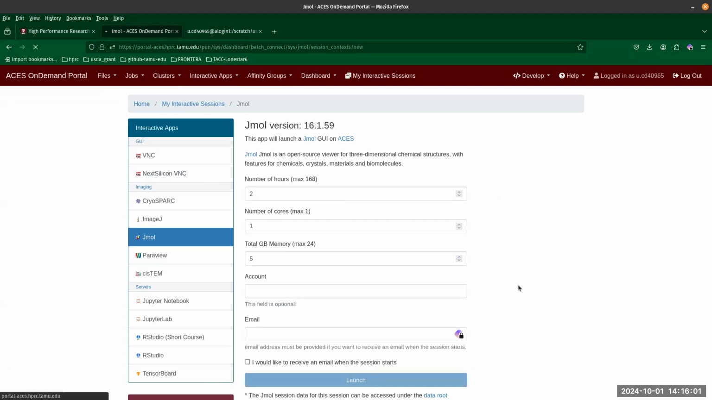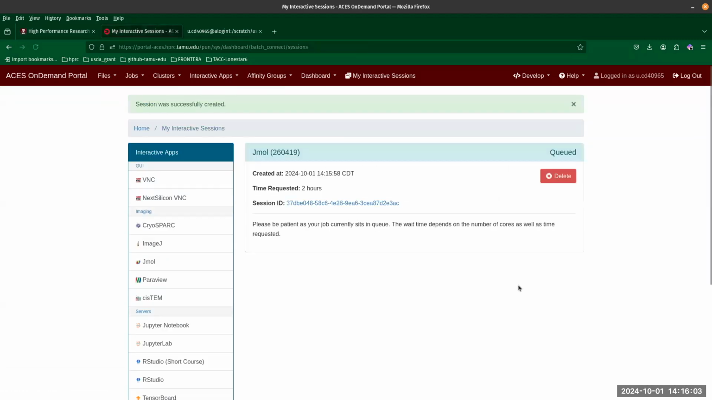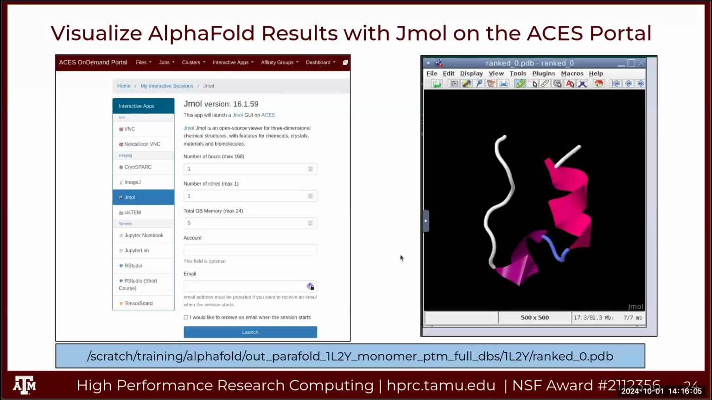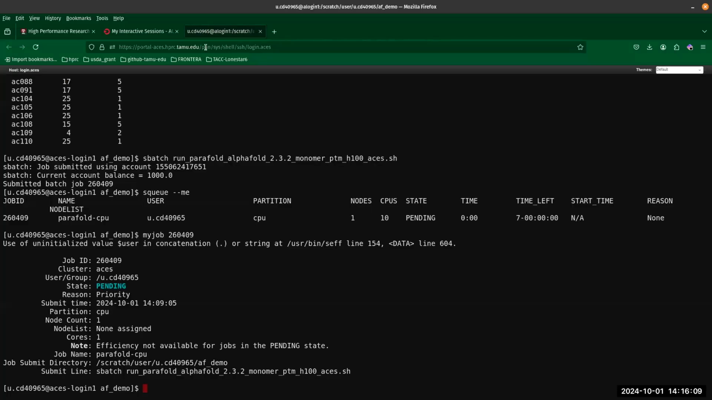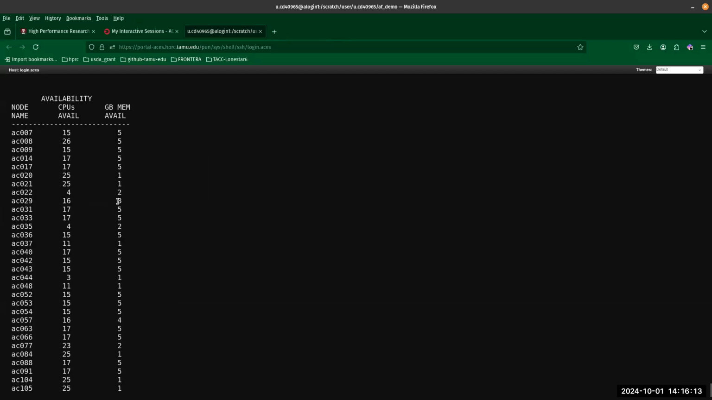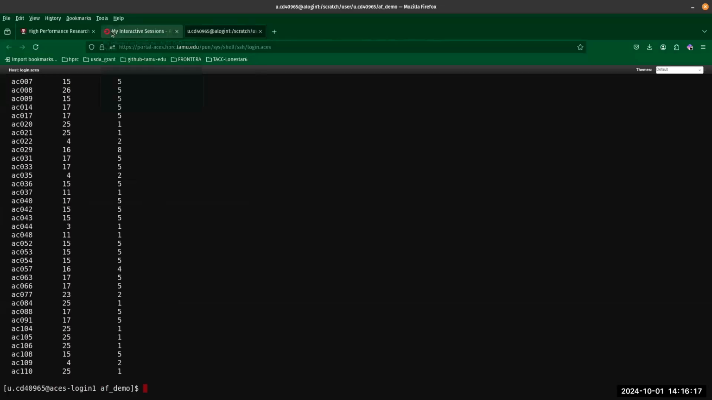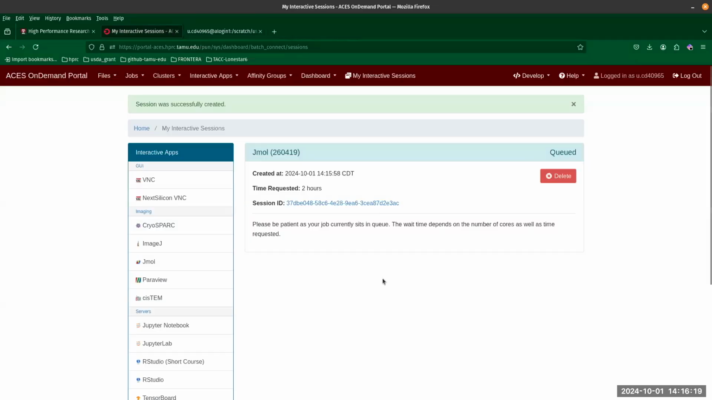You can put an email if you want to receive an email when the job launches, but remember, let's see. We did 5 gigs, right? So let's see. Even here. Yeah, we have some nodes with 5 gigs on it, so we have hope that our job will launch. All right.